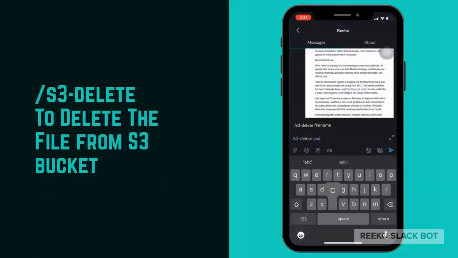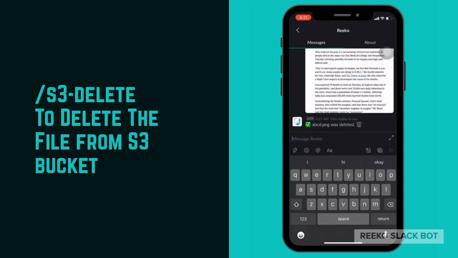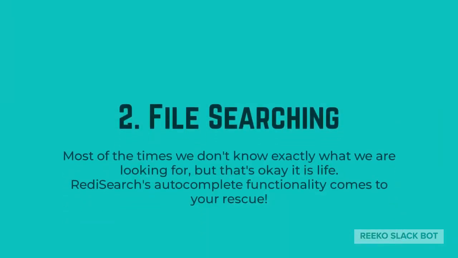The next command that we're going to look at is the /s3 delete command to delete files from the S3 bucket. I enter the file name, which is in this case abcd.png. After clicking on the delete button, the file is permanently removed.